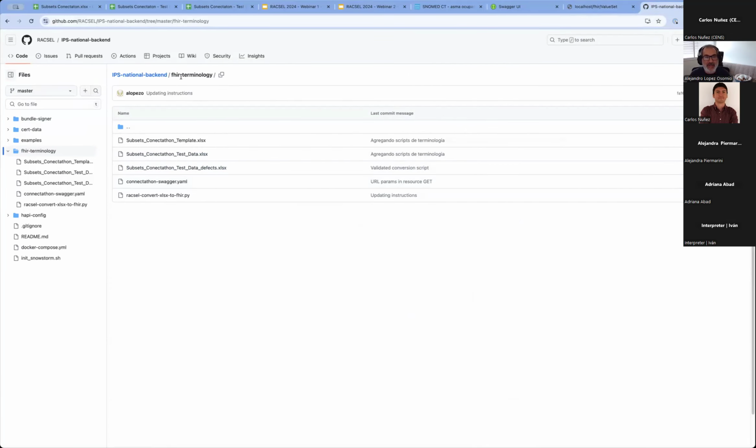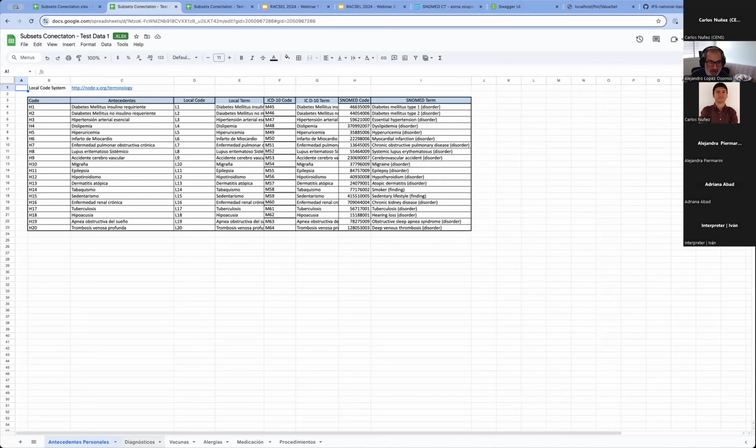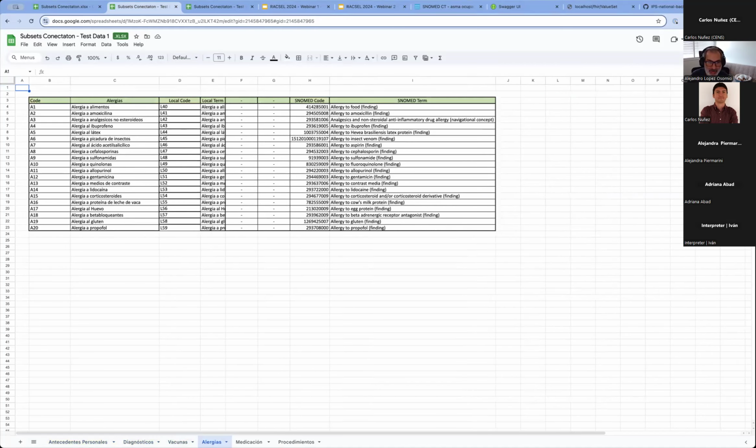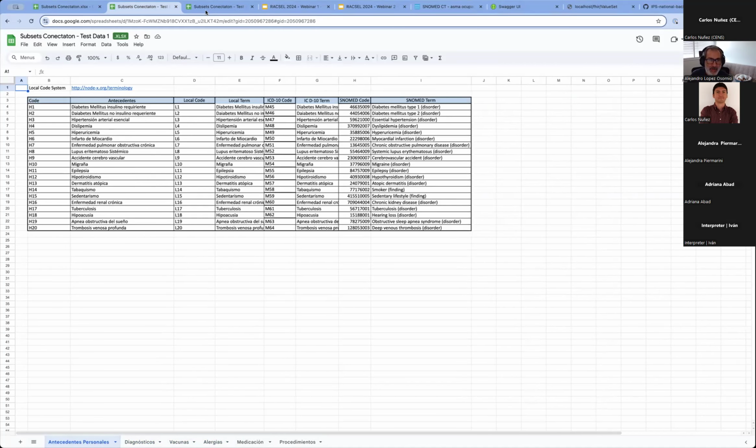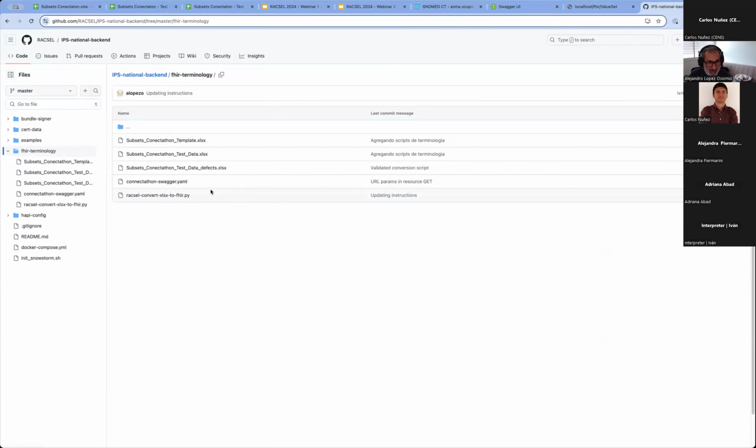And here in this version, we have the FHIR terminology, which has the Excel template and the subsets. This one has already been loaded with some test data. They've all been made up. The ICD-10s are all invented. This is totally fake. It's just to see how it runs. And then we have this one with some lines that are not fully complete just to test it. It's like a testing case for the modifications in the Swagger script, in the Python script, sorry.